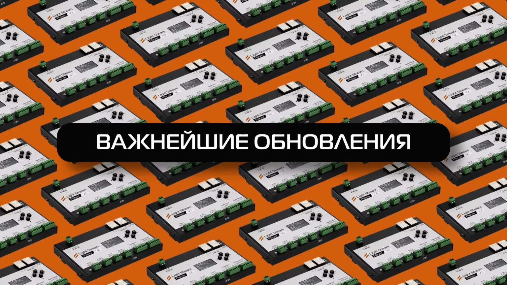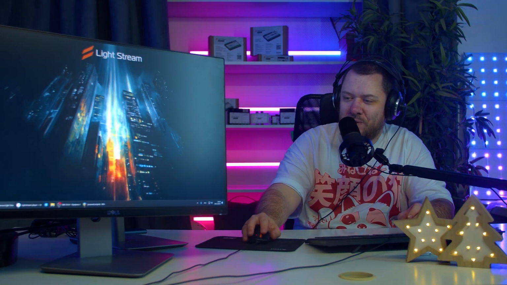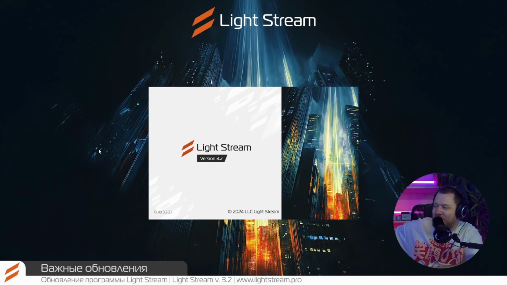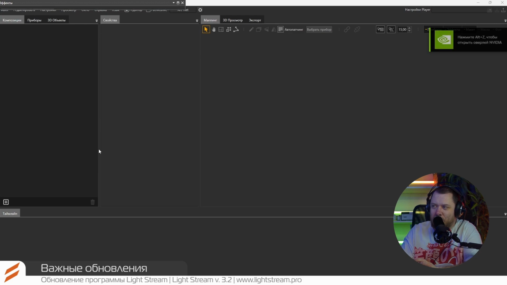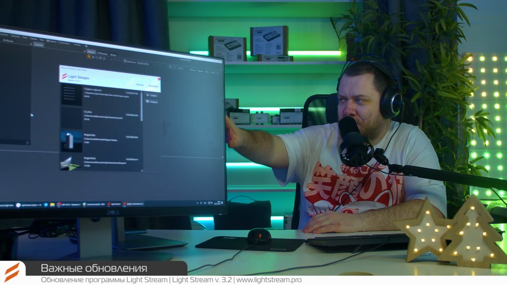Let's start with Lightstream by launching our Lightstream program together as a team. And at the very beginning, we see the new loading window of our program updated. You can also see at the bottom under the Lightstream logo version 3.2. The build you have might be newer. I have it now. It's stable, working, and it already has everything you need. There's a major update that I'll tell you about in just a little bit. But let's go through it step by step.